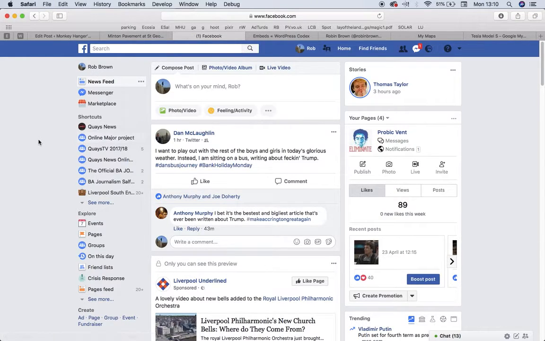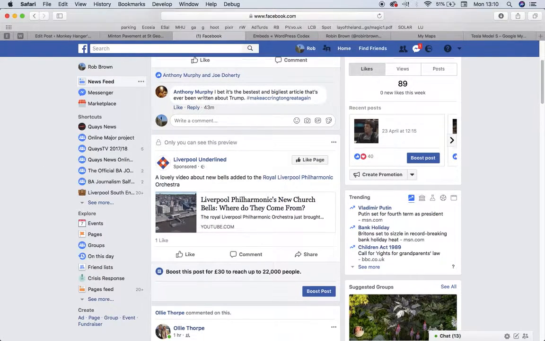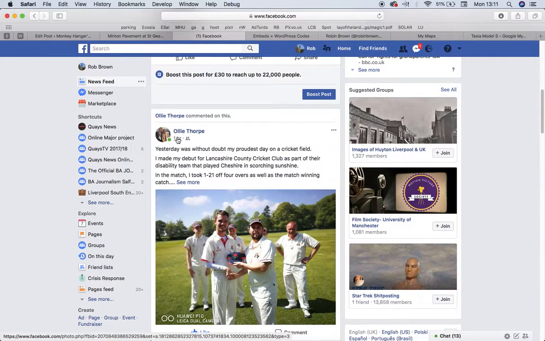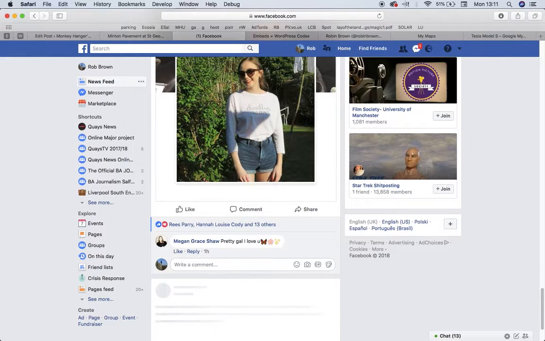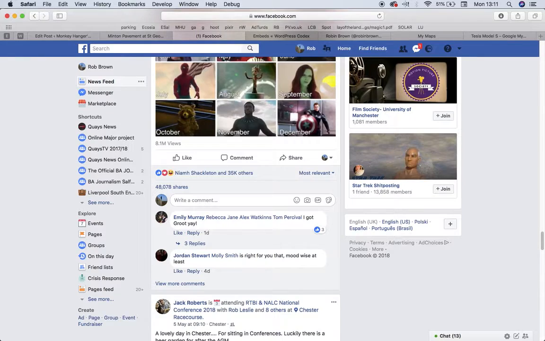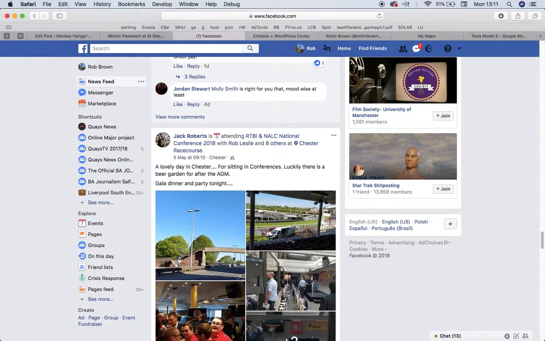Okay, Facebook. So, what are we looking for on Facebook? Here's Dan McLaughlin talking about his bus journey. What are we looking for? We're looking for a timestamp. Every single thing on Facebook has a timestamp. So there's Ollie making his debut for Lancs Cricket Club. There's a timestamp. Let's go down to something that happened a couple of days ago. Jack at Alton Park. Let's try and find something a bit further ago. Jack at the races. Timestamp.